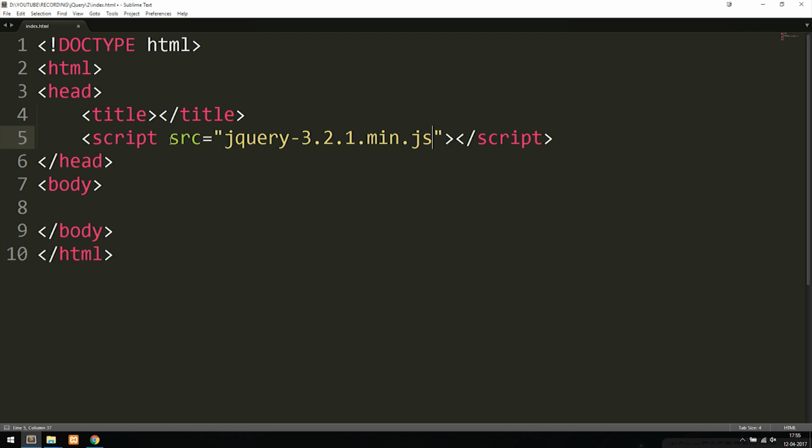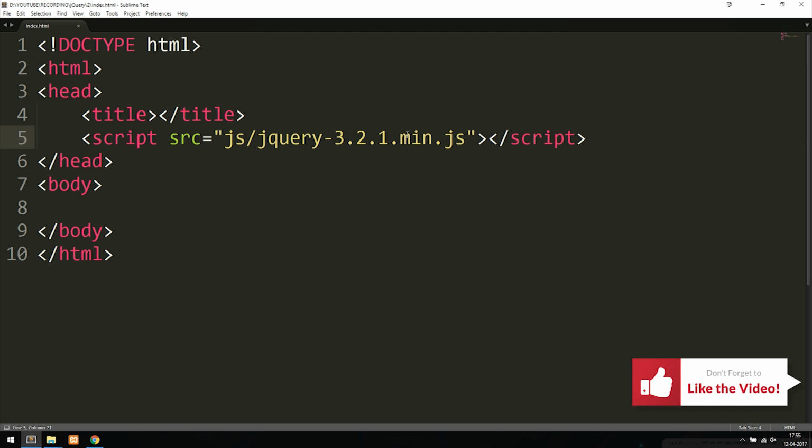jQuery-3.2.1.min.js, because that was the name of the file we downloaded. And again, we inserted it inside a JavaScript folder. So we need to tell it that we need to go inside the JS folder, then a slash because we're digging into the folder, and then we have this file here. So this is how we can include jQuery if we were to download the file. Now we're actually ready to write jQuery inside our document.